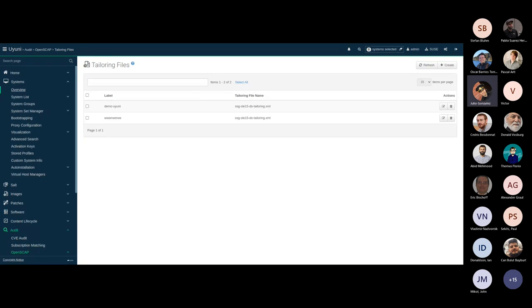Okay, and then the second question: when will these updates to OpenSCAP be available in SUSE Manager? I know for sure that it will be in the next major version, but David, do we have any plans for the current version of SUSE Manager?